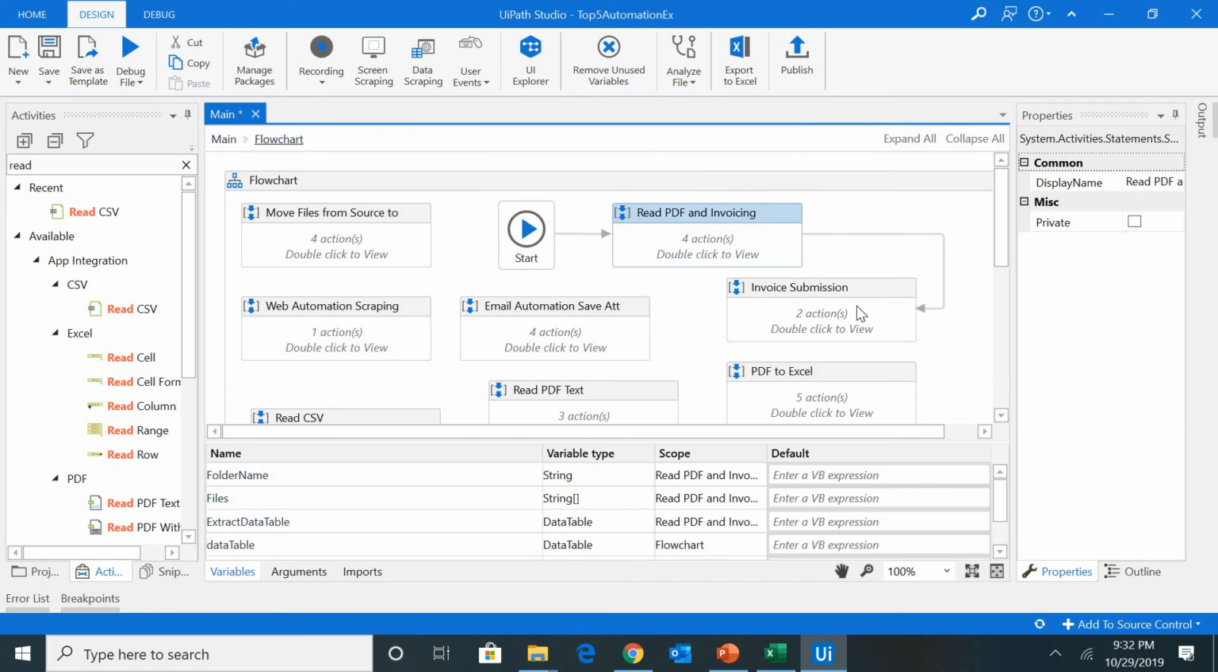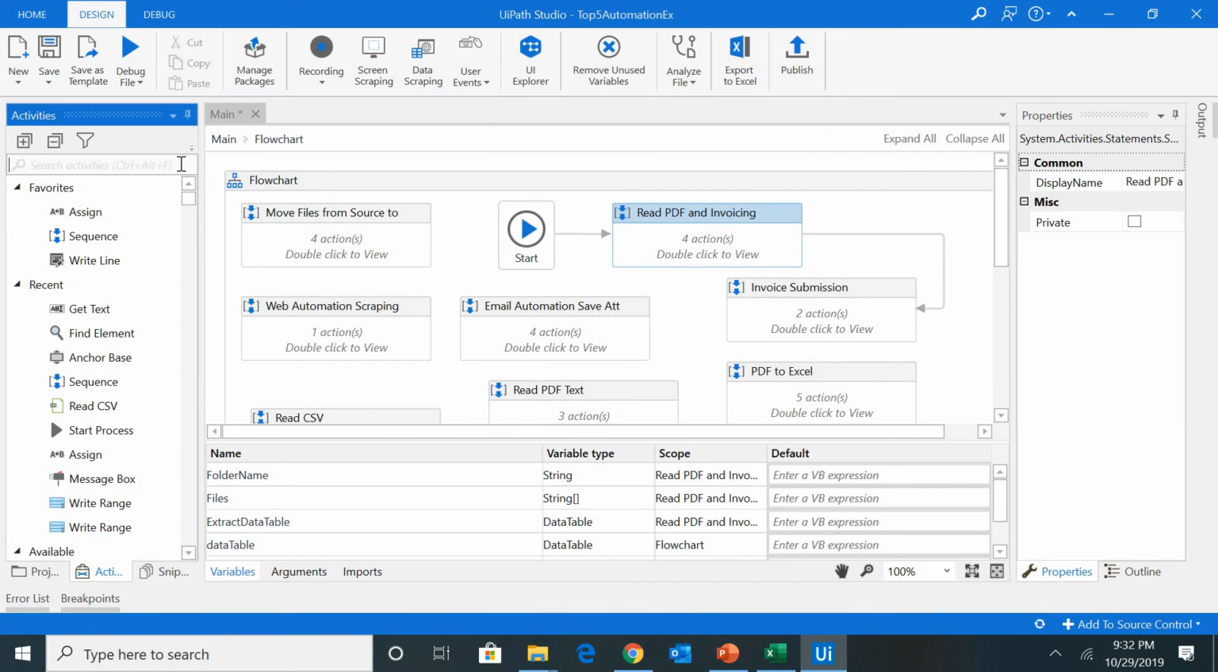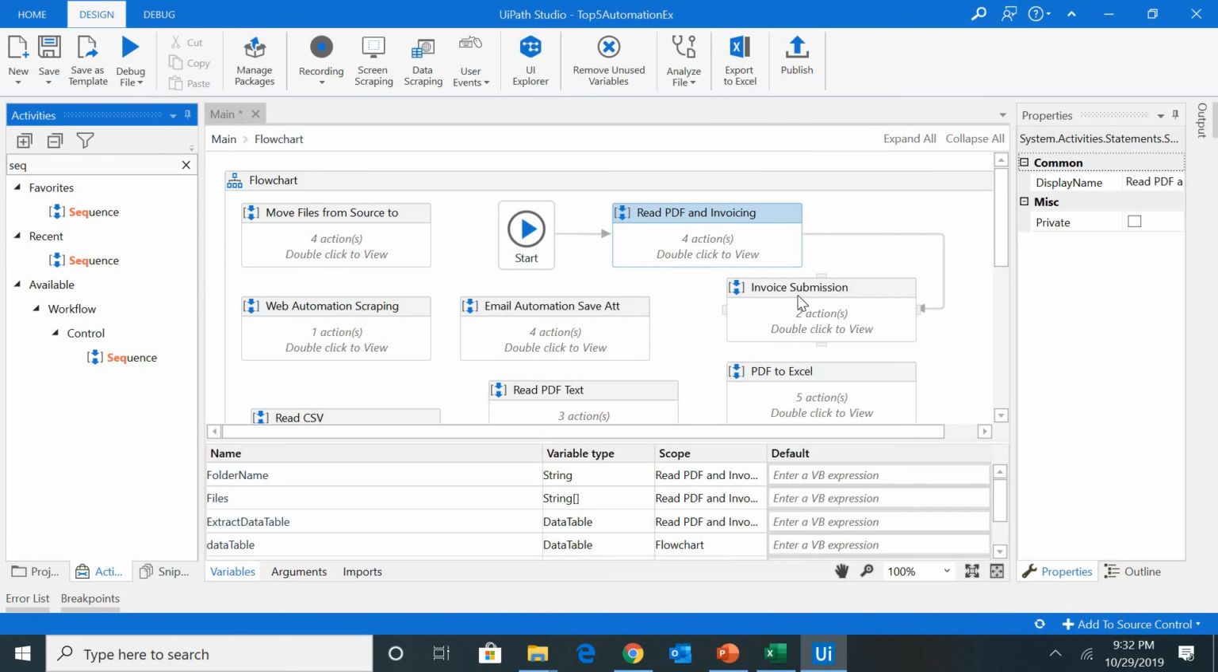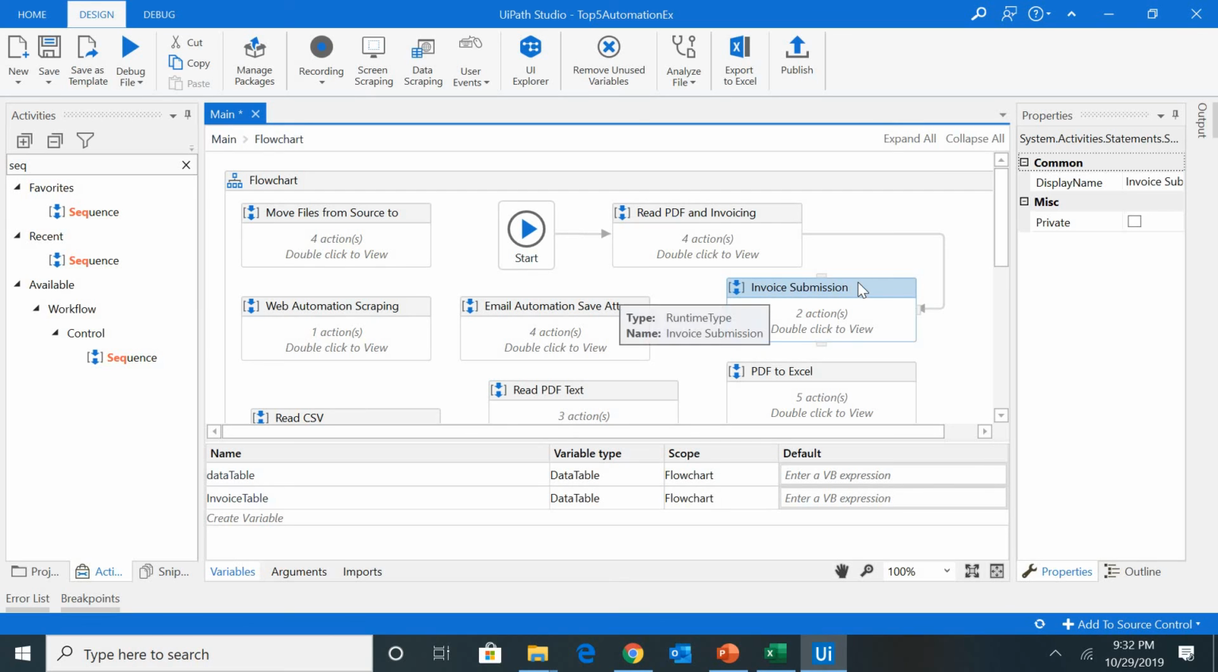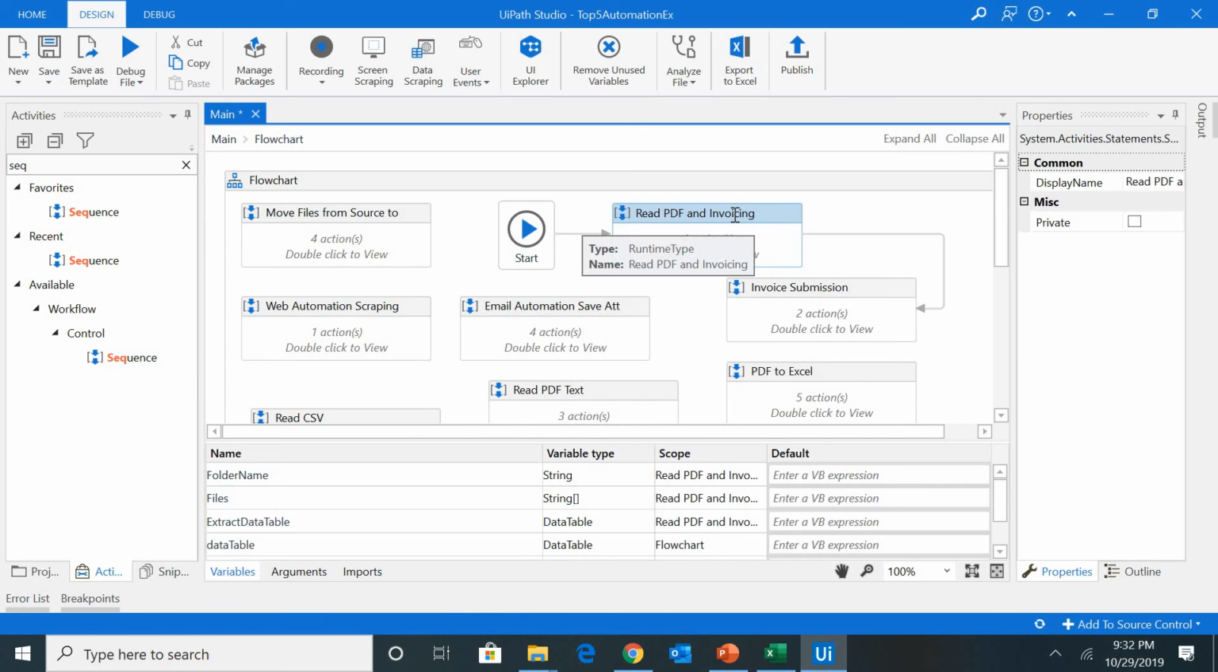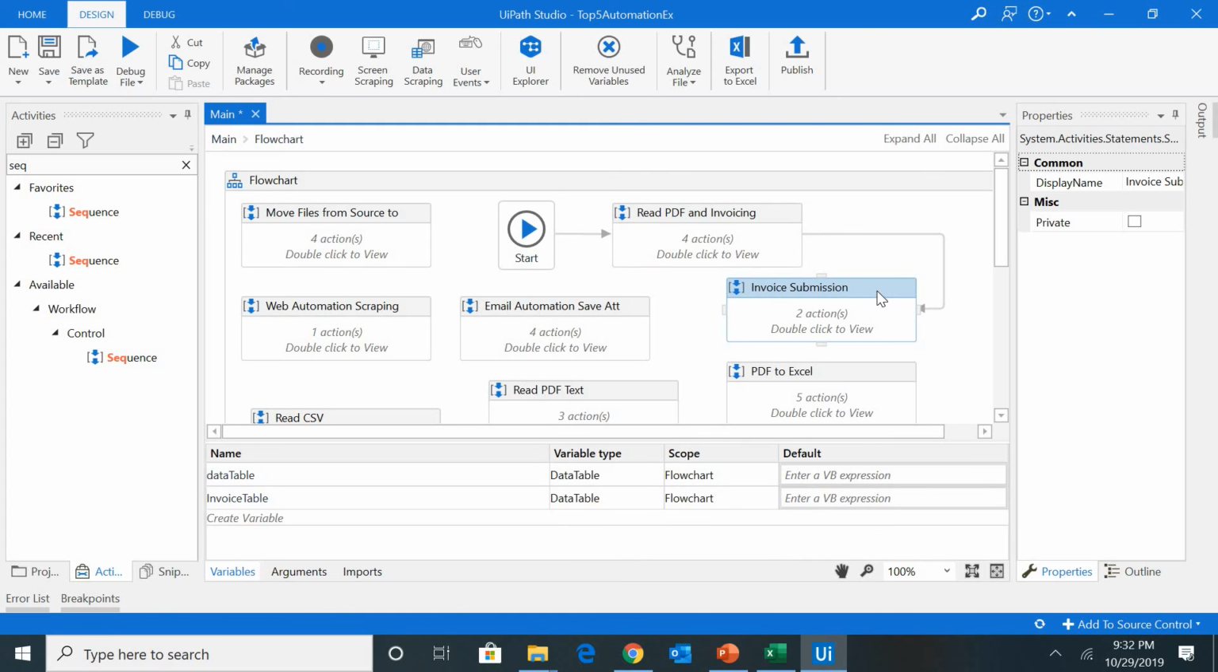For that, what I did, I have actually created a new sequence. I just dragged and dropped my new sequence again here, and I named it invoice submission. Basically, I have segregated into two major activities. One major activity is reading the data and the other is submitting the invoice.